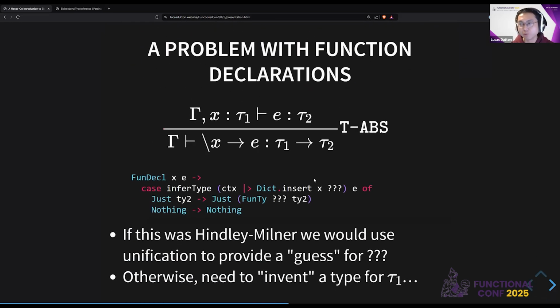Now, we run into a problem with function declarations. The reason for that is, if we again look at the type judgment here, we start with our function application with a type tau1 to tau2. And what you will see is we need to insert the type of X into our context. So we start with our context, and this comma here represents an extension to our context. And we are extending it with the type of X, which has to be tau1. And from here, we will recursively call the infer type and infer our body to be of type tau2.